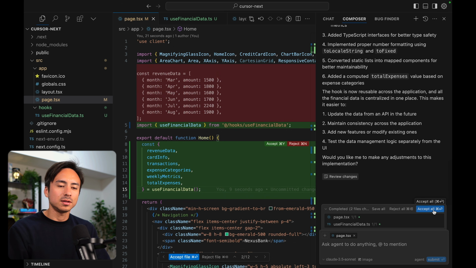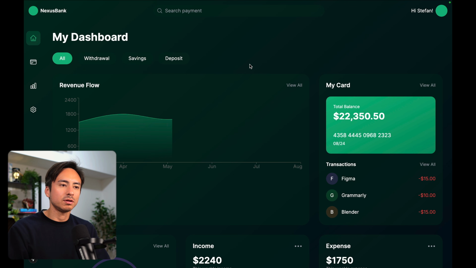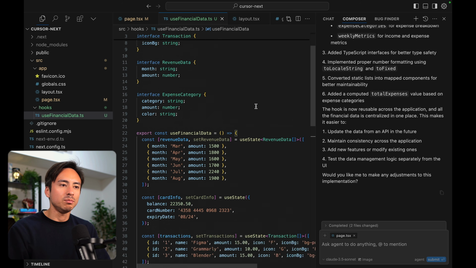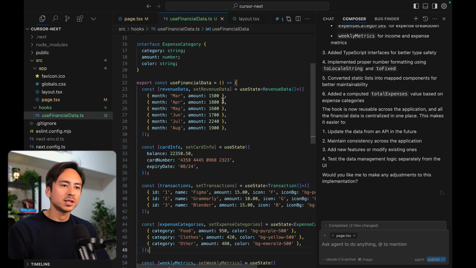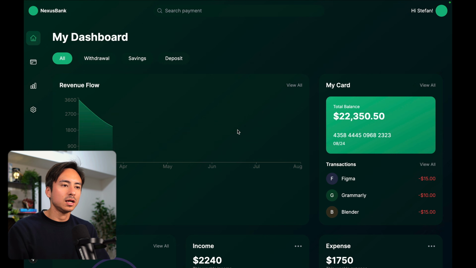And I think it's done. I think it looks good. Let's try it out, give it a refresh. All the data is still there, and if we make a modification within this useFinancialData, for example, let's give it a huge bump in March, we can see that if we refresh the page, there's that huge bump in March. So we can see that the variable is being reflected within the application. Alright, I think we're ready to get started with Supabase.